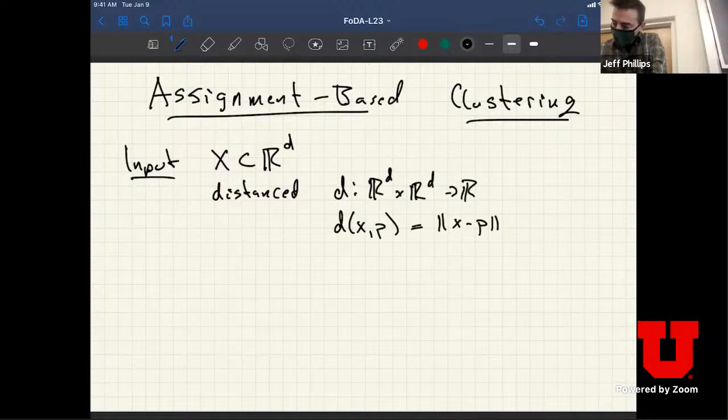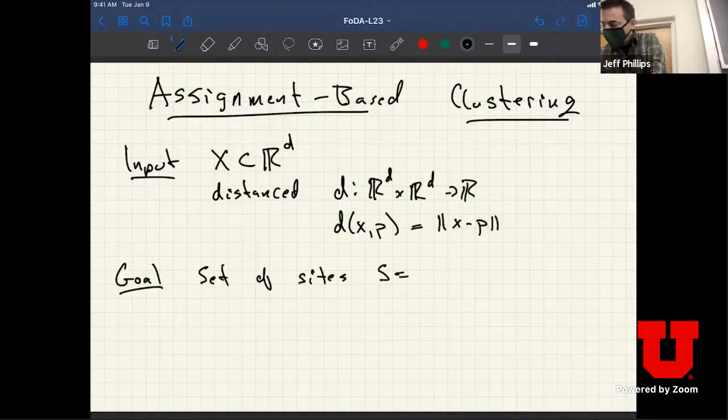Now the goal is going to be a set of sites. We'll call this set S, and we'll label them in class notes with C's because lowercase s's look too much like uppercase S's. C_k will be, so far we'll be given k as input.